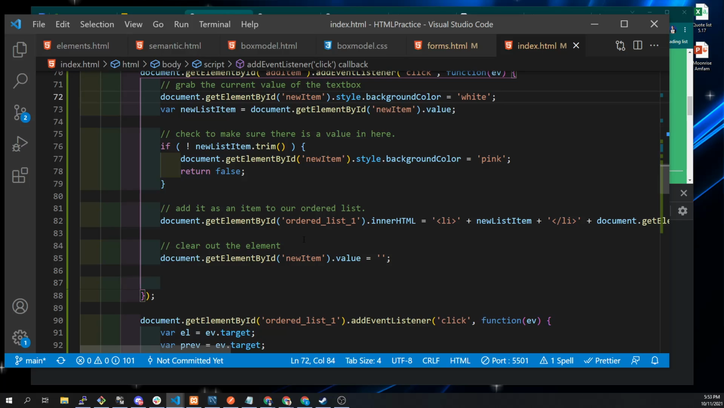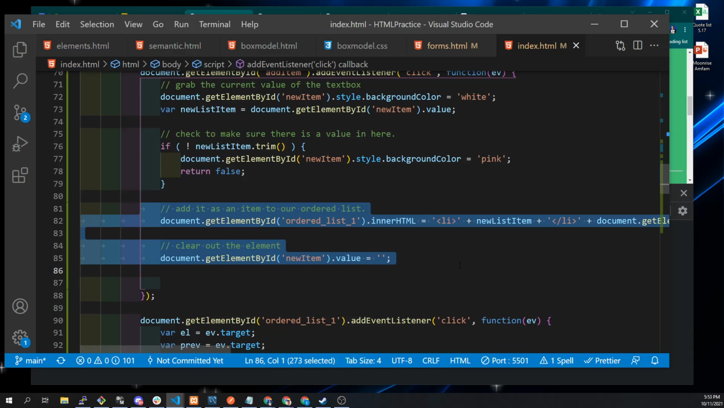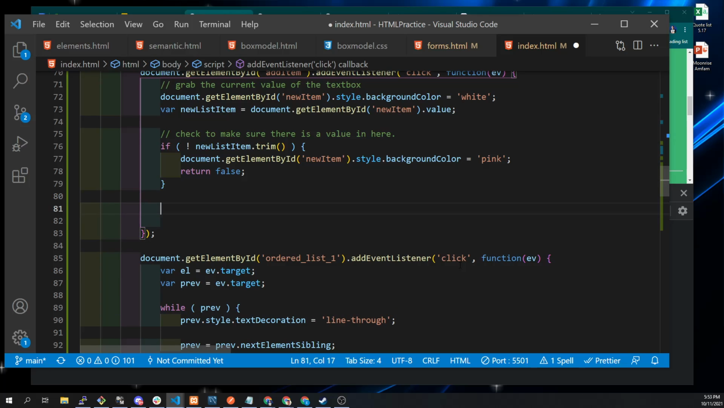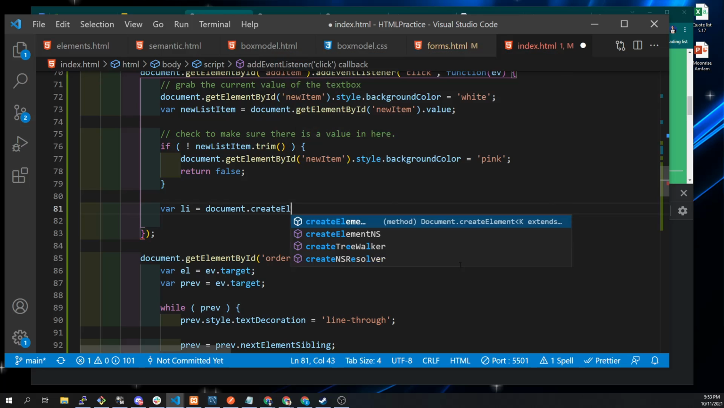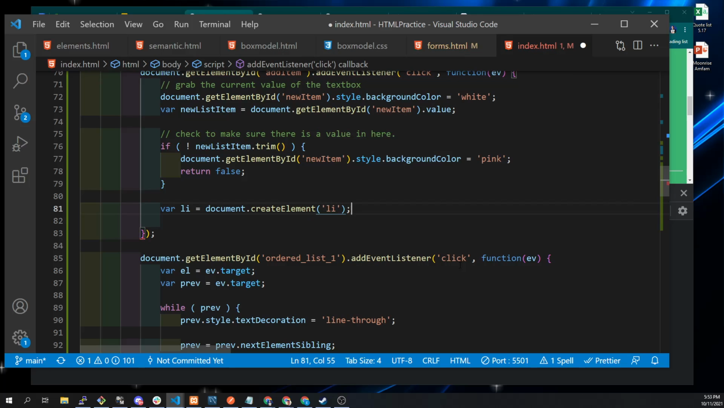All right, so we've been talking, right? So this is the innerHTML method of creating elements. Let's take a look at a more traditional, more formal way of adding HTML to our pages, right? So let's take this out. There is a special function that exists in the document called createElement. So I can say var li equals document.createElement li.